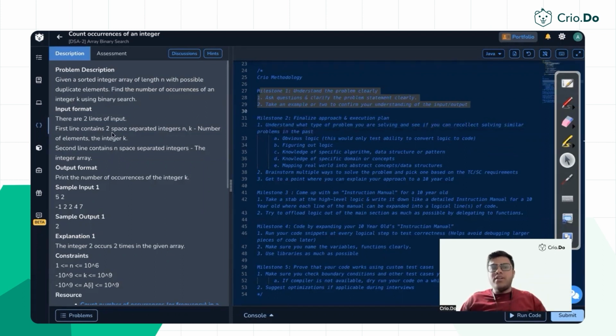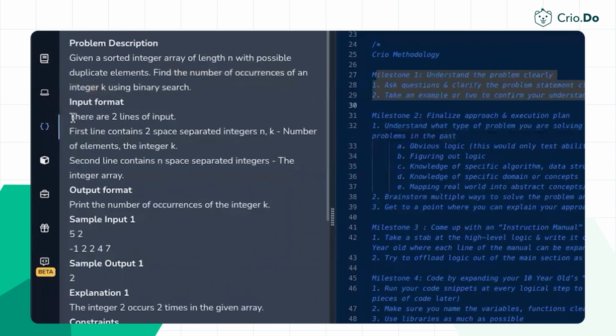Let's read the input format to understand it clearly. There are two lines of input. The first line contains two space separated integers n and k, the number of elements and the integer k, that is the target. The second line consists of n space separated integers, all the array elements. The output will be the number of occurrences of the integer k.